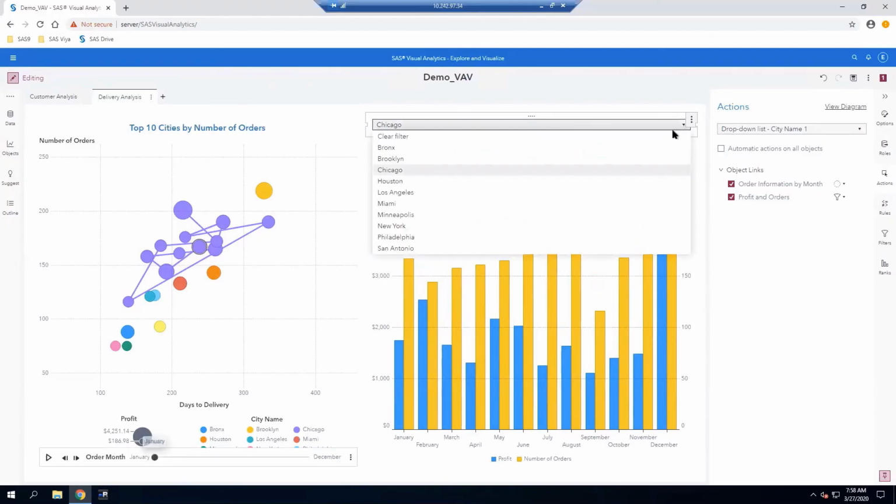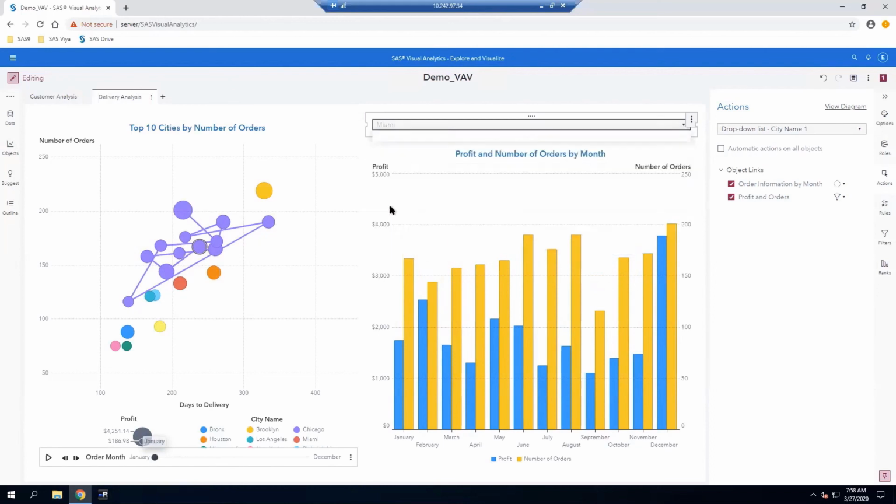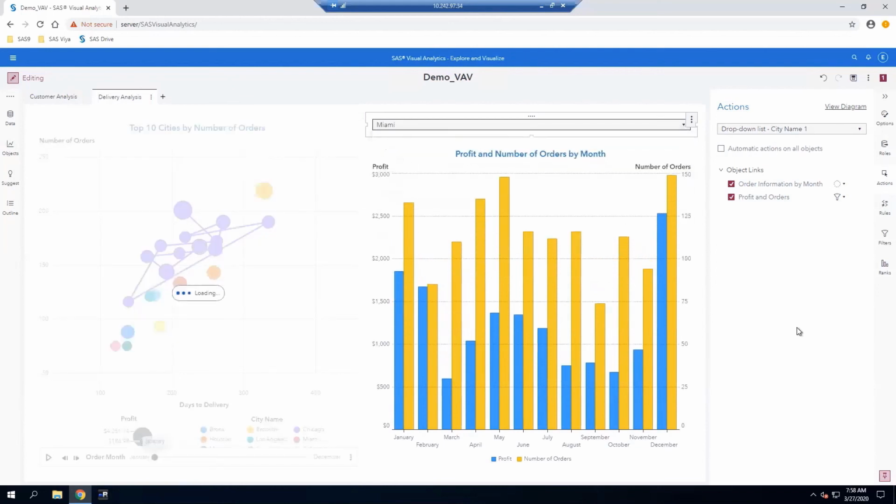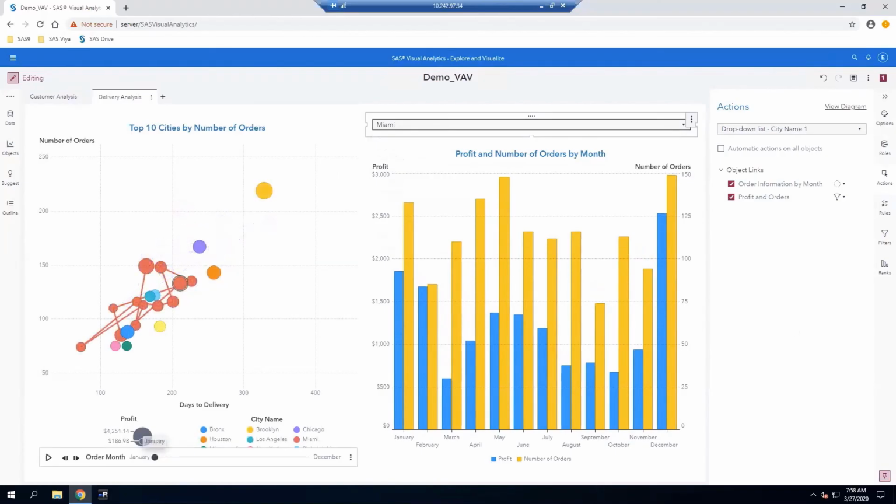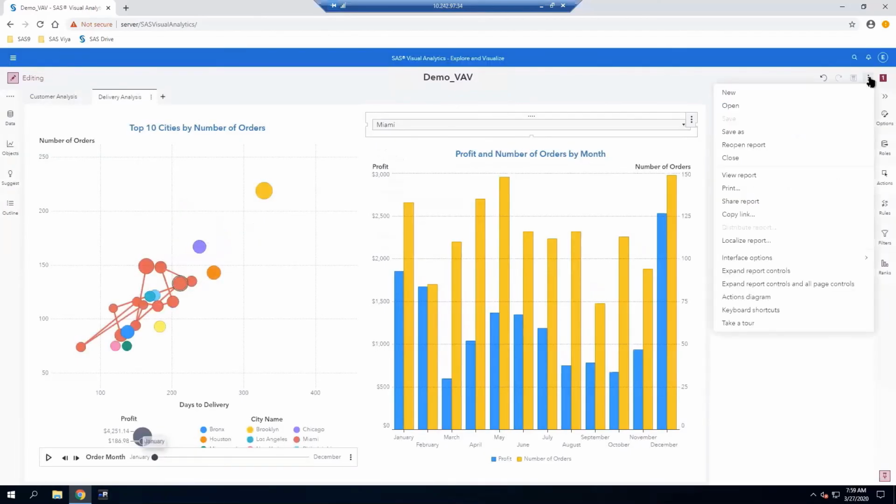Let's pick another city. I'm going to go where it's nice and warm and hopefully sunny. We'll go to Miami. And there we get highlighted Miami. I want to save this. And then let's just pop over quickly into our view mode.